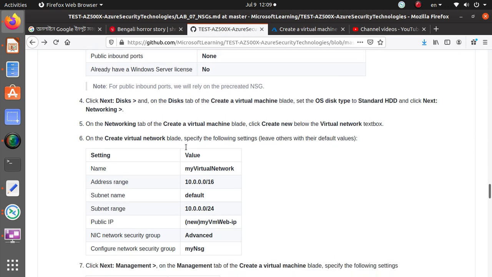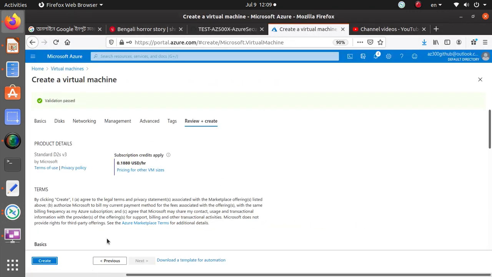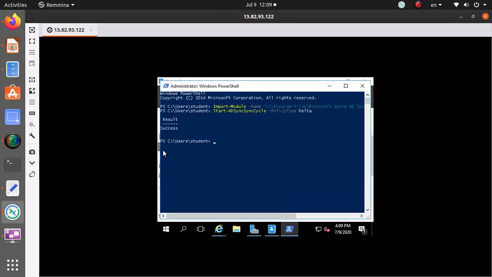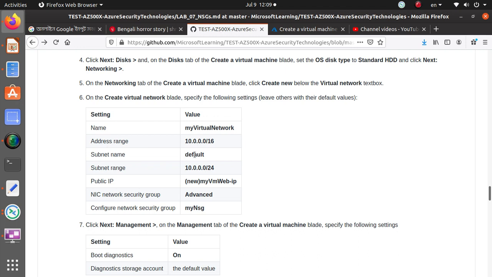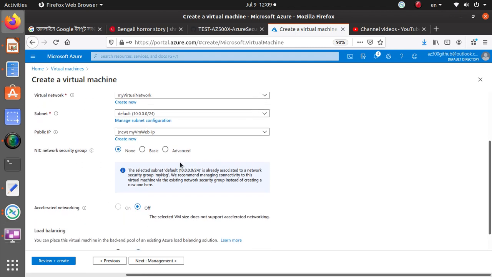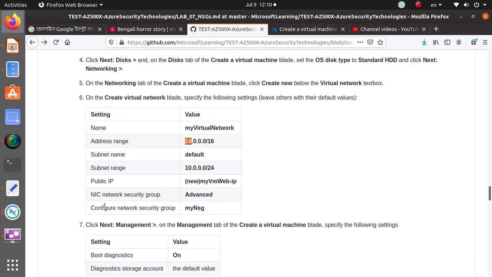On the networking tab, create new below the virtual network. So here what they are asking, let's go to the network tab as well. So networking is over here. Subnet, it's going to be deployed inside the default. That is fine. Subnet range and address range are automatically selected, should be fine. Then network security group is none, that is good.